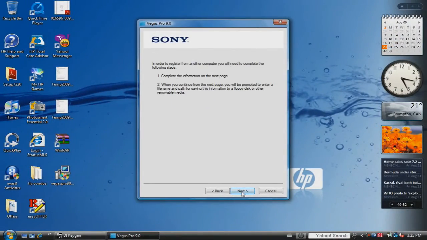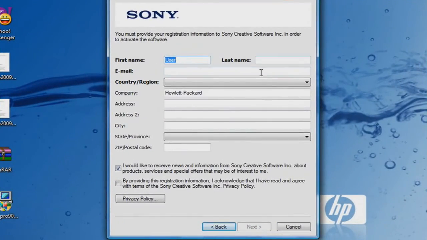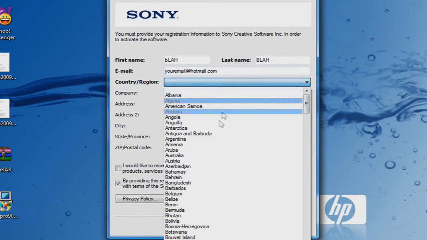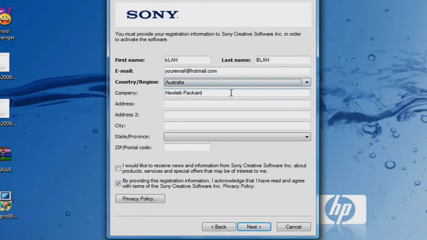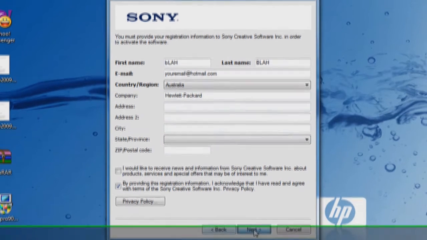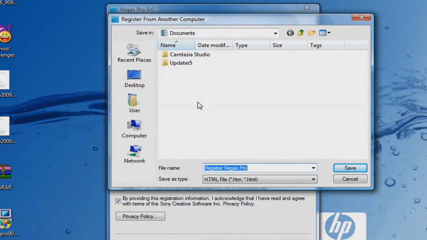Then click next. Next. Over here, everything doesn't have to be real. Everything could be fake. Just unselect this box right here and select this one right here. Just write anything. Email. It doesn't have to be your email, because they're not going to send you anything. Country, Australia, and only the highlighted ones you have to do. Click next. And just save this anywhere you want.